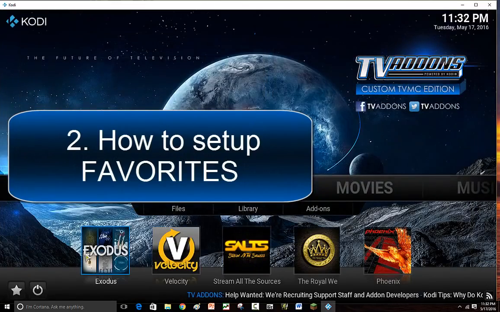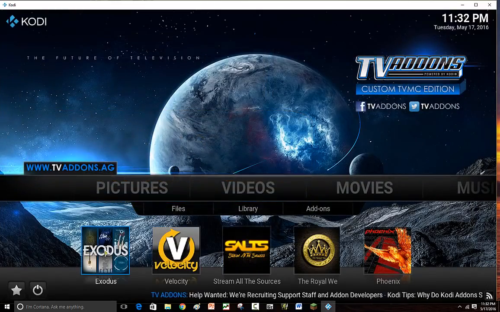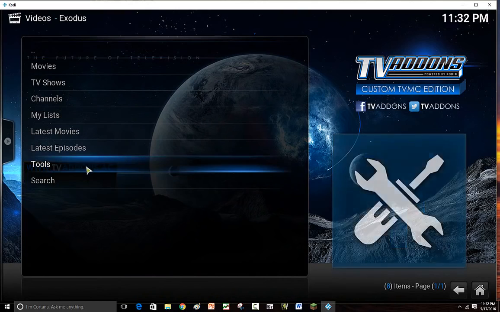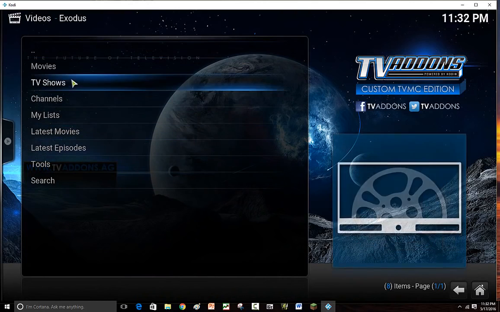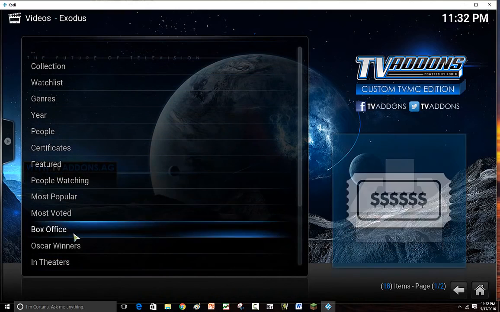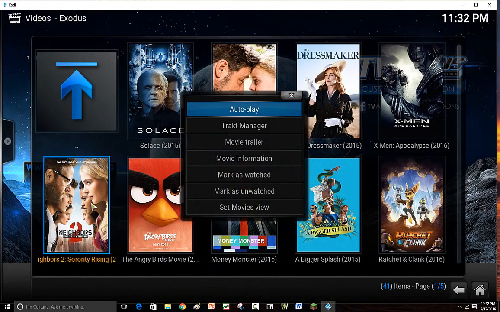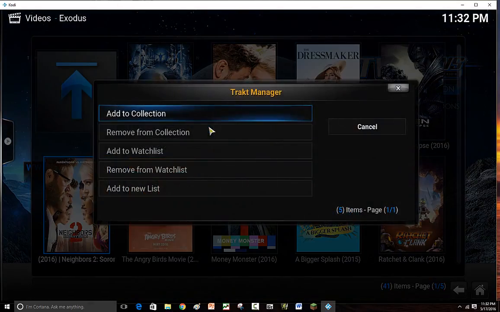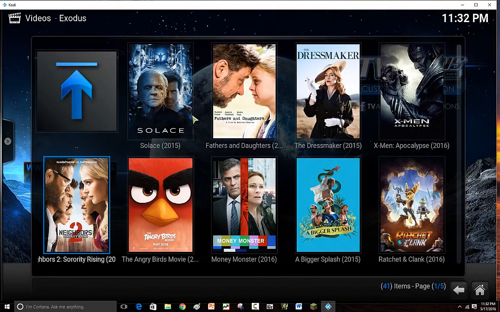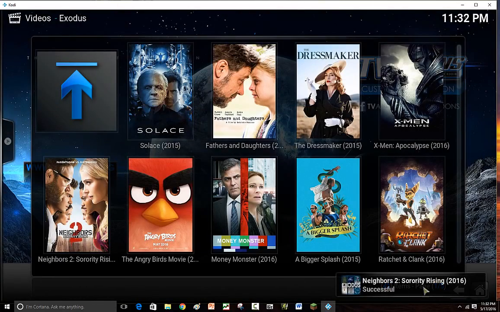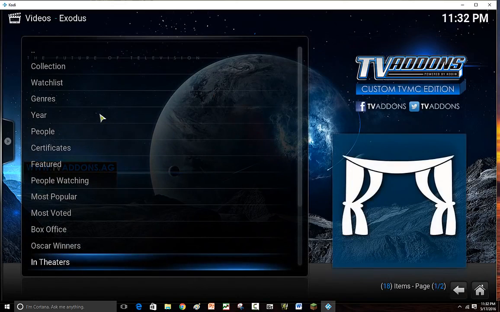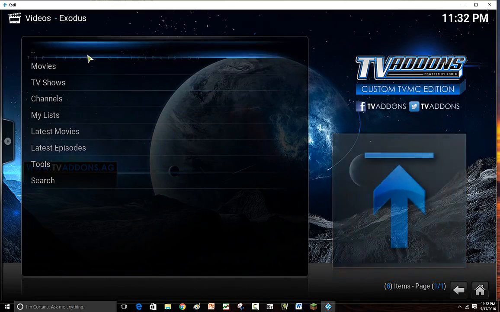Number 2 is how to get favorites on Exodus. Now, if you go to Exodus and you do find something you like, let's say you were in movies and you were in theaters and you found, I don't know, this one. You can go to Trakt Manager if you have it set up and click on Add to Collection. Look, successfully added.